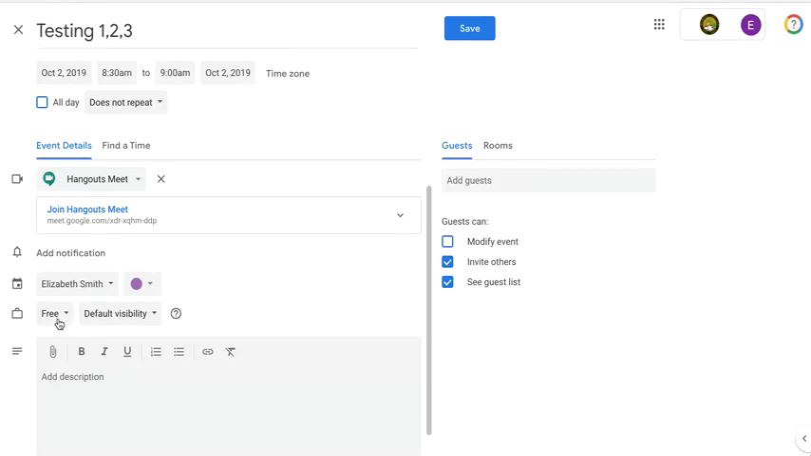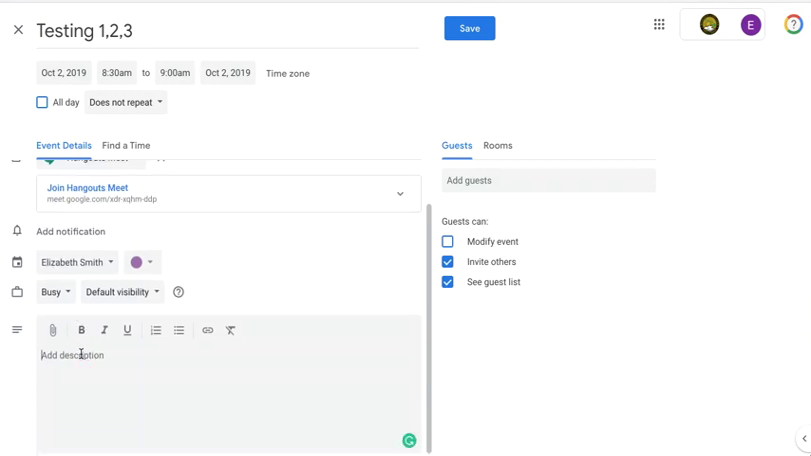It's just something that you're going to do that day. However, if it's an actual meeting, you might want to put that you're busy so that nobody else tries to schedule meetings with you at that time. So you put in the title, you put in the date and the time, you added Google Hangouts, made sure it was in the correct calendar, and you're just going to add in one sentence.